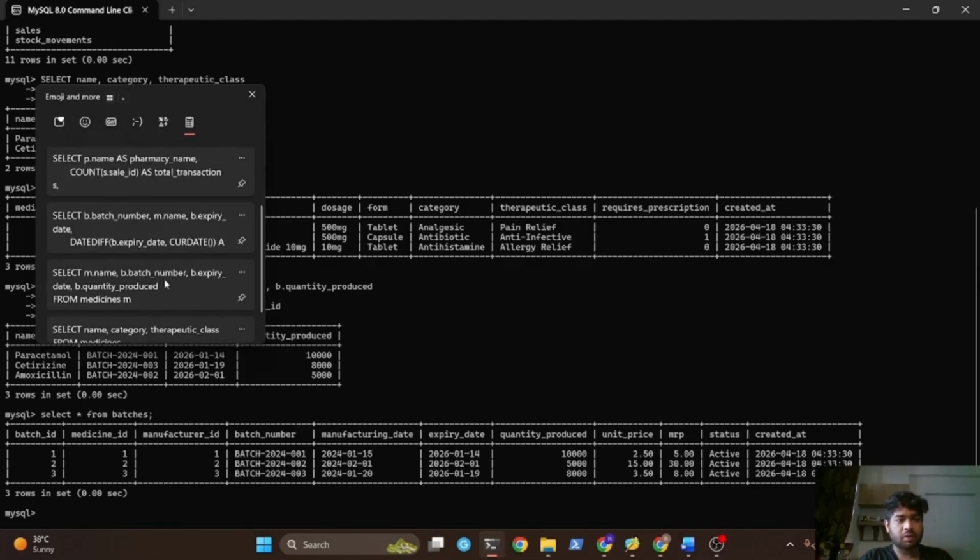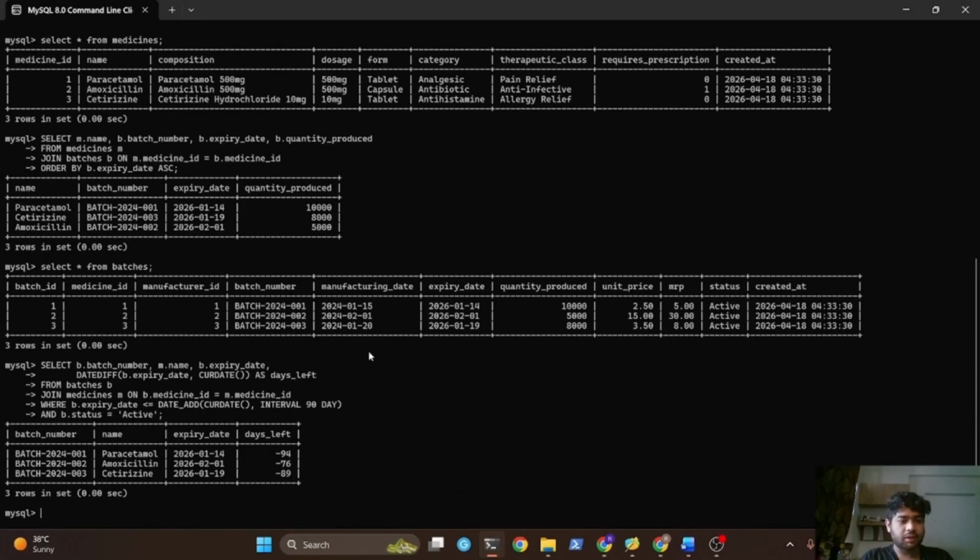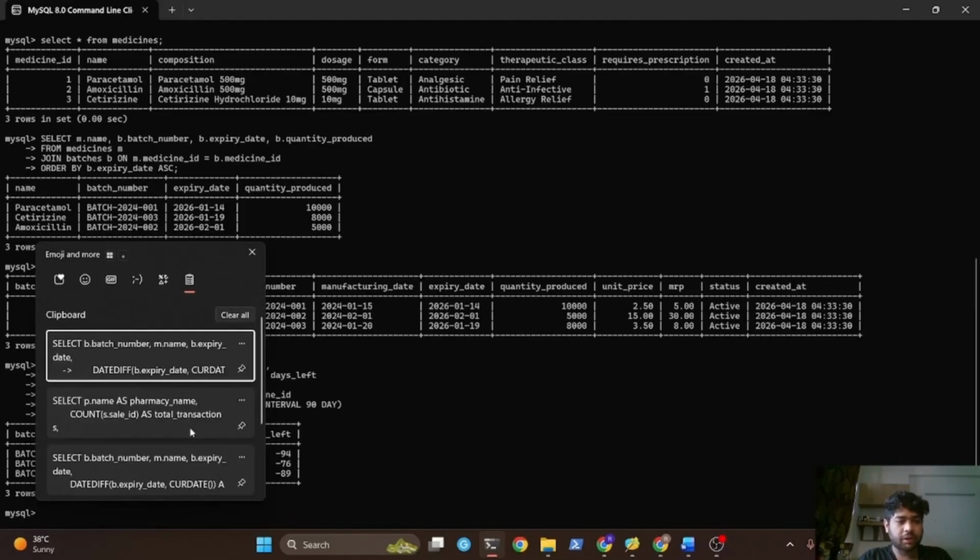Let's move to the third command, which is more advanced than the previous one. This first joins the medicines and the batches on the basis of, again, their ID being equal, and it applies the condition that the expiry date should be within 90 days of the current date, and the status must be active. It selects the batch number, the medicine name, the batch expiry date, and one more column, the date difference, that is the time left before the medicine expires, and puts this date difference under the days left column. Now moving to the fourth command.